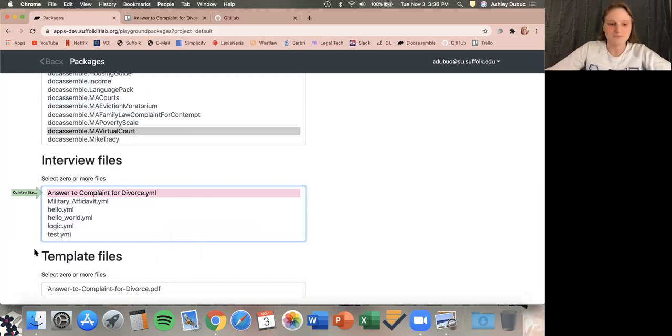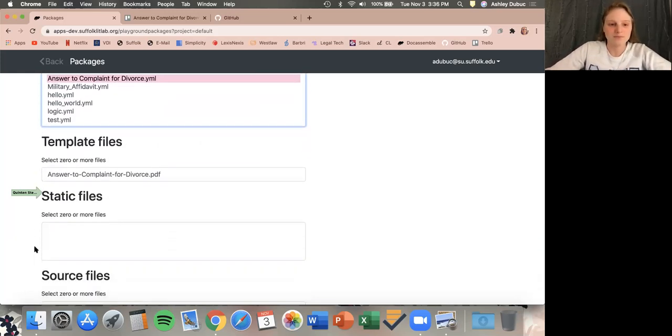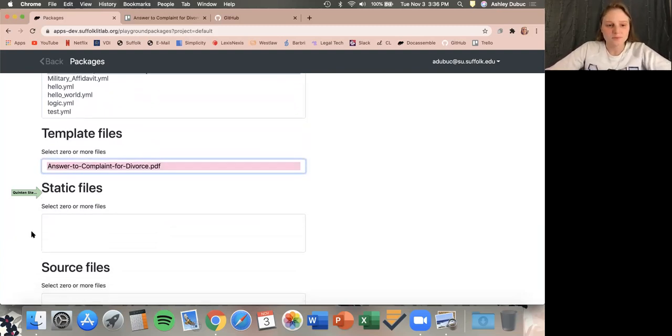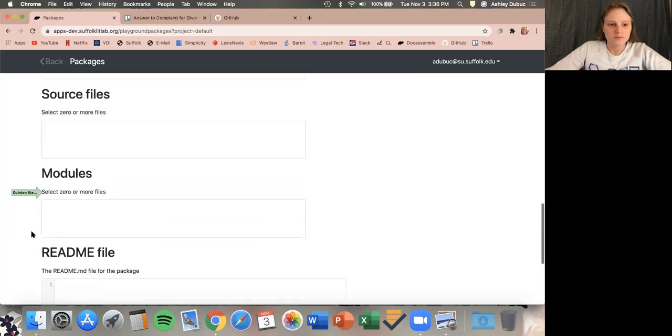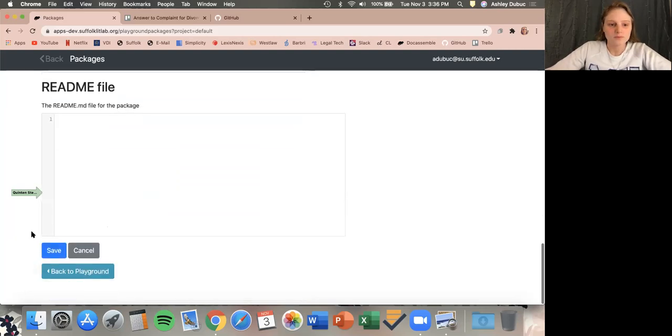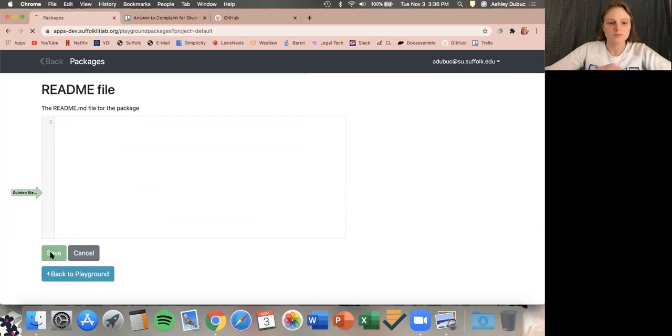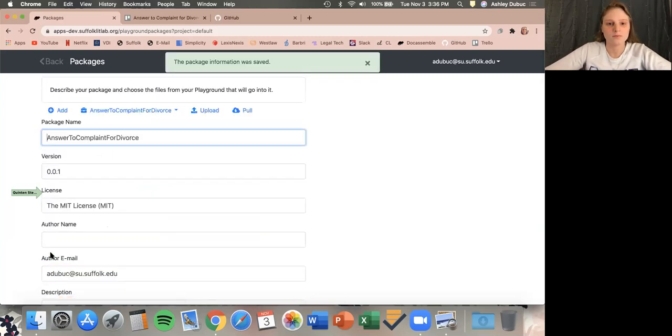So now scroll down to template files, and you're going to select your template file. This is it. And there's only one, so that, yeah, it's important to know it's highlighted. That means it's actually part of the package. Oh, okay. And then that should be it for files. So just go down to the very bottom and click Save. It's going to save your package.